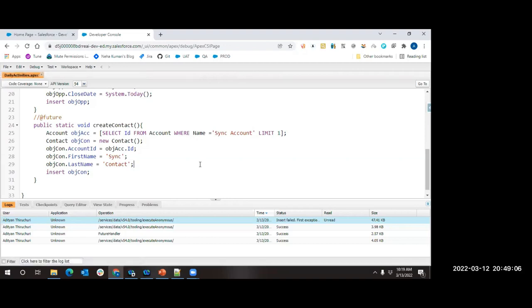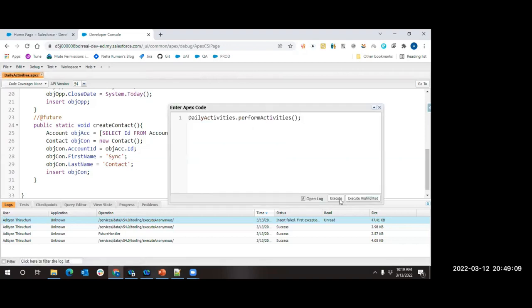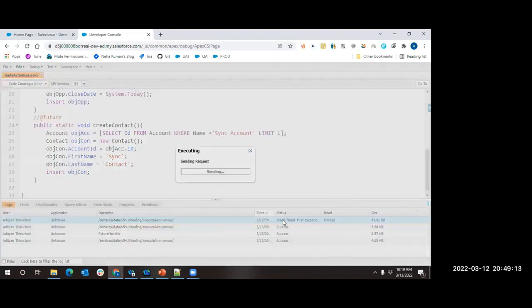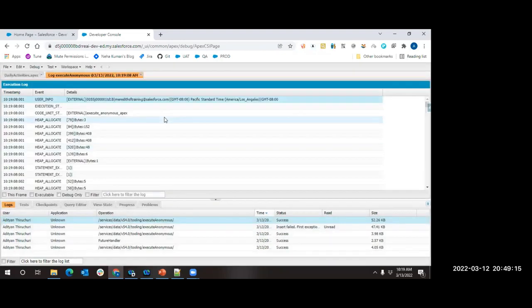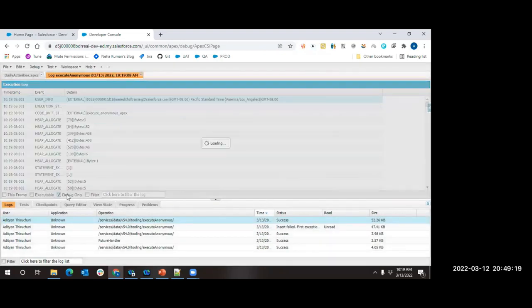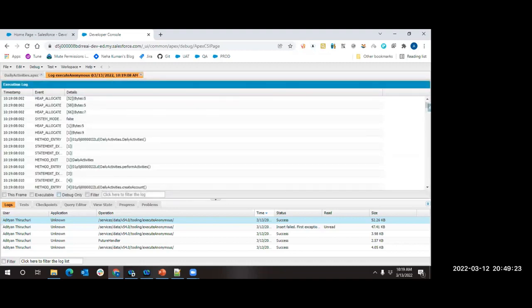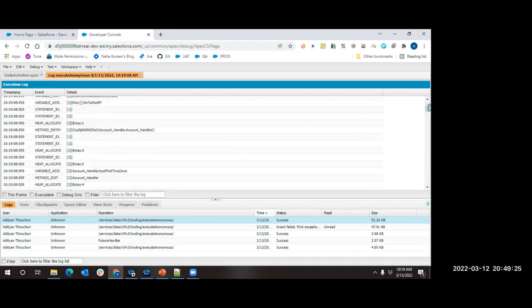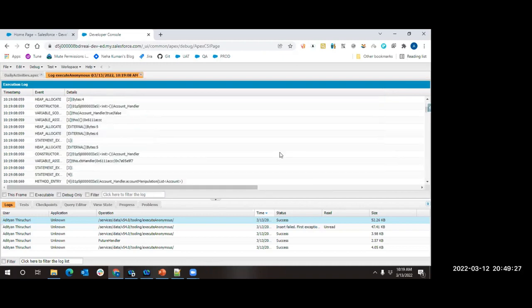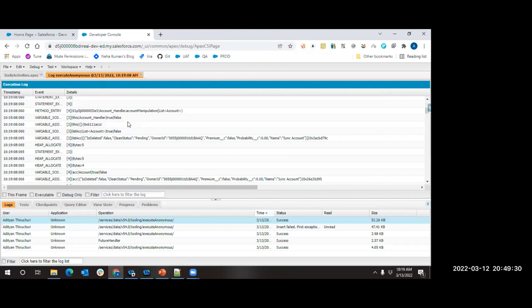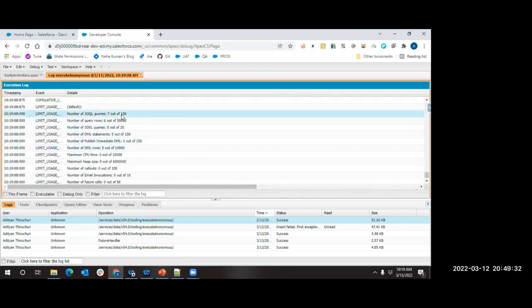I'm closing everything. Now I'm executing the same logic again. This time I can see that the status is success, the log has been generated, and no error came up. Now let me click on debug only. I have not given any debug statement, due to which I do not see it. Now I will scroll down completely to see the resource utilization. I see that there are 7 SQL queries that got executed.